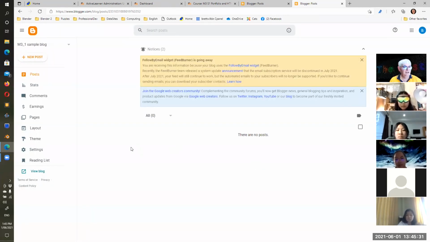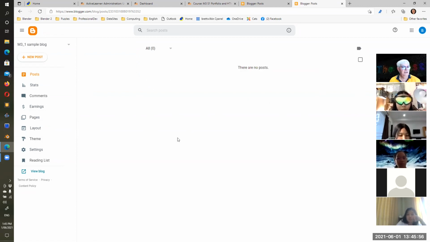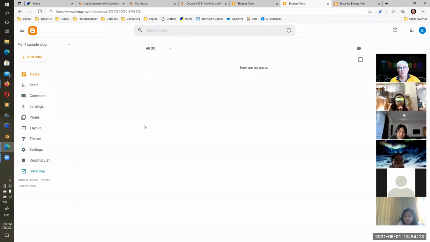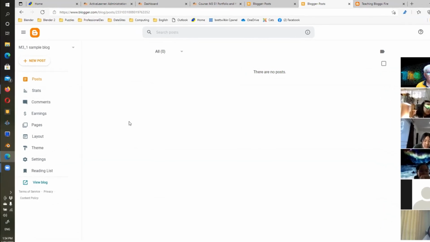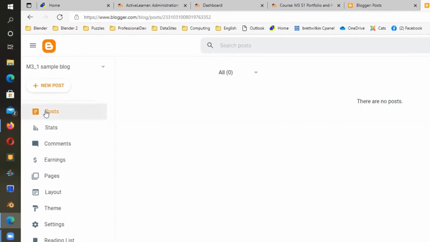At this stage, I should end up with the dashboard just like this. There are no posts. Everything's just clear and clean. And I'm going to delete the two notices here. Emails, I don't use it for emails. And I don't want to join their community. But that's boring, just looking. So the first thing you do is you create a quote for your front page. That's going to be a first. Now that's going to be a post.